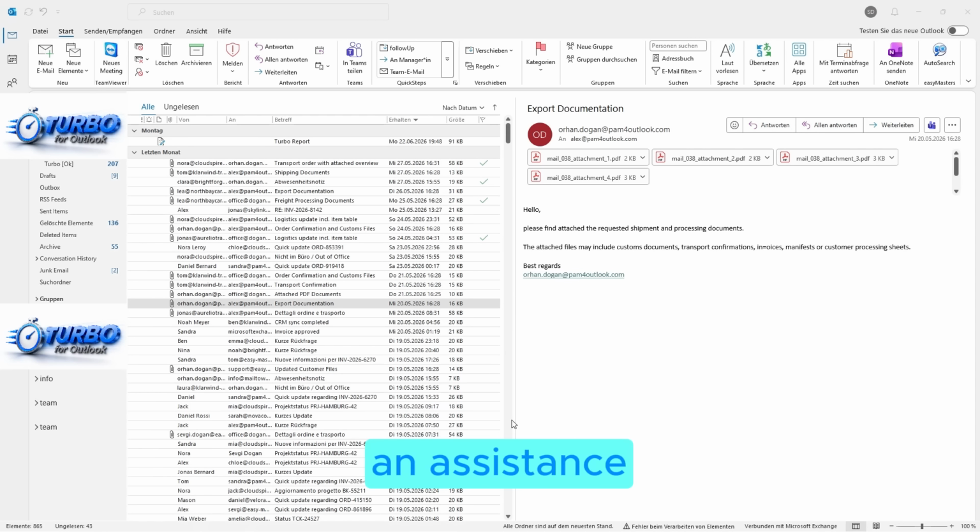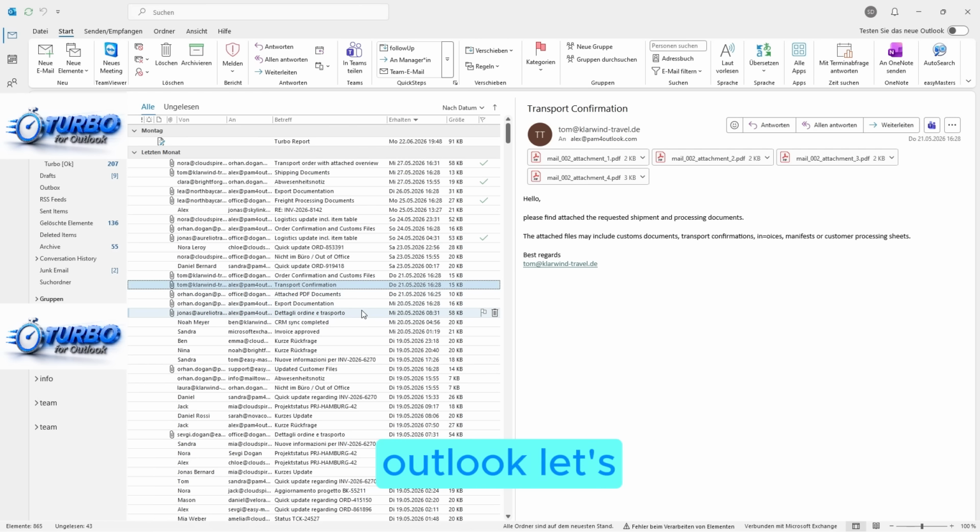Turbo for Outlook is an assistance system for Microsoft Outlook that helps employees and managers access information faster, understand communication more easily, and work more efficiently, all without leaving Outlook.